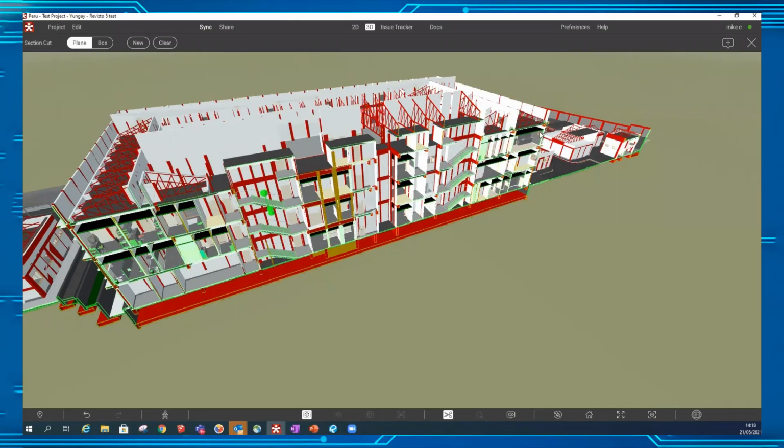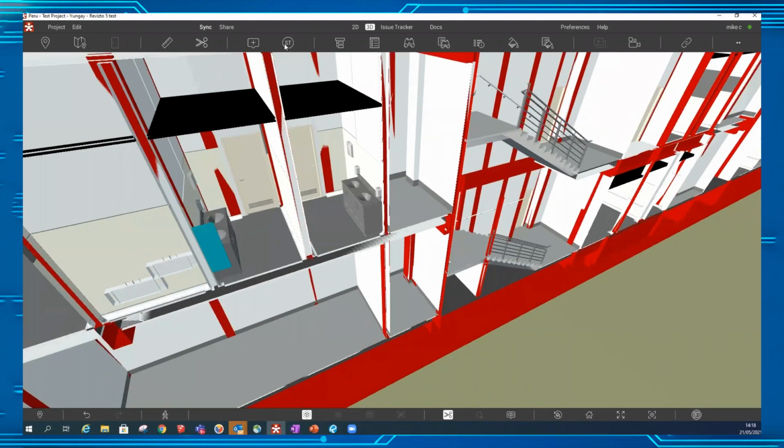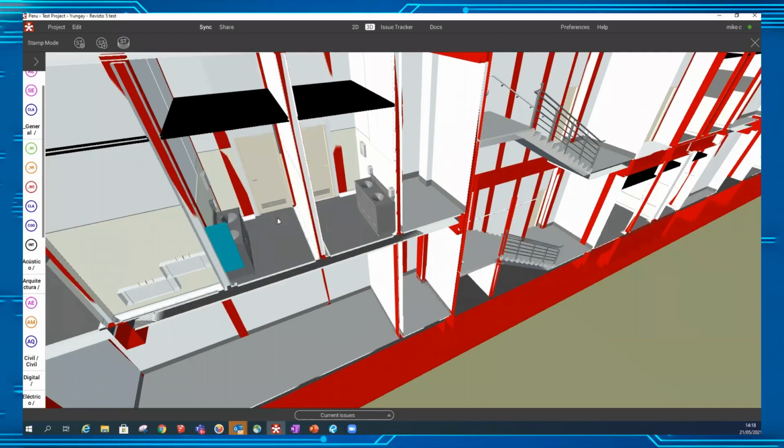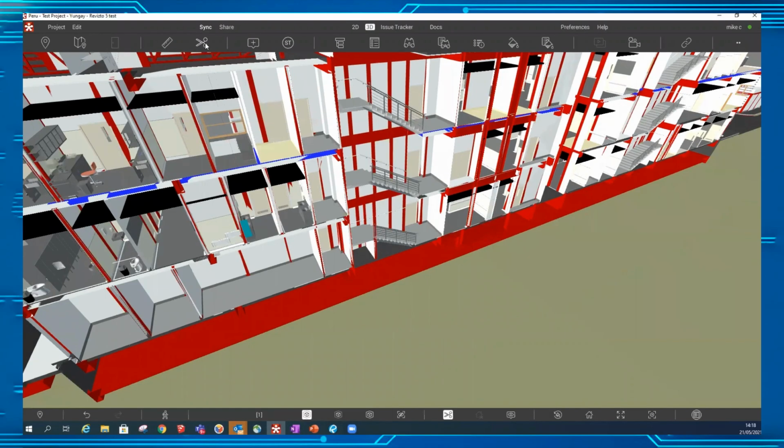That just creates a basic plane through the model, and when you finish, you can just hit the cross, and then I could zoom in and create an issue in the normal way in there. Say, let's close that. So back to the section cut.